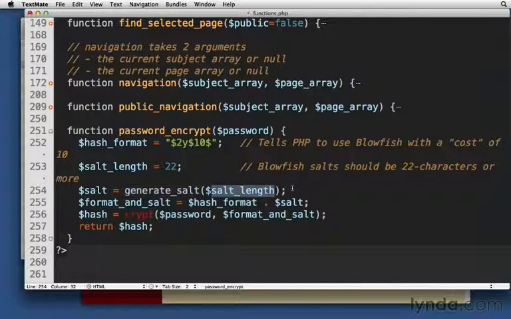And I'm going to tell it what the length ought to be to make sure it's the right length. Then the salt will get attached to the hash format, and we'll call crypt on it just like we did before. And then of course it will need to return that hash back from password encrypt.